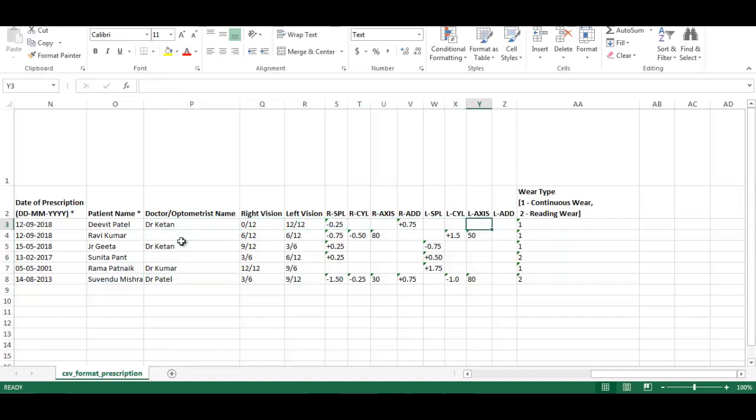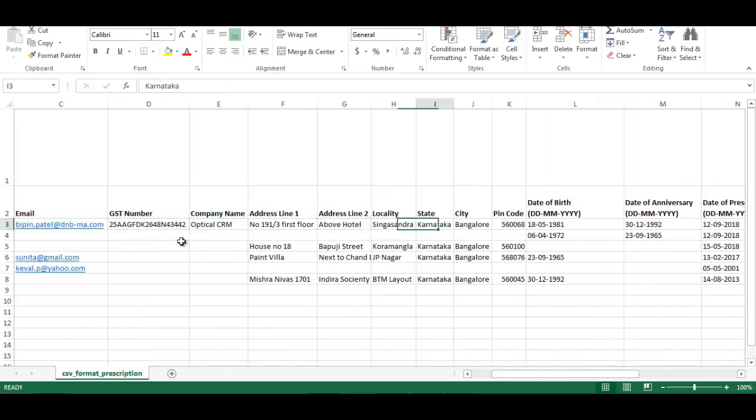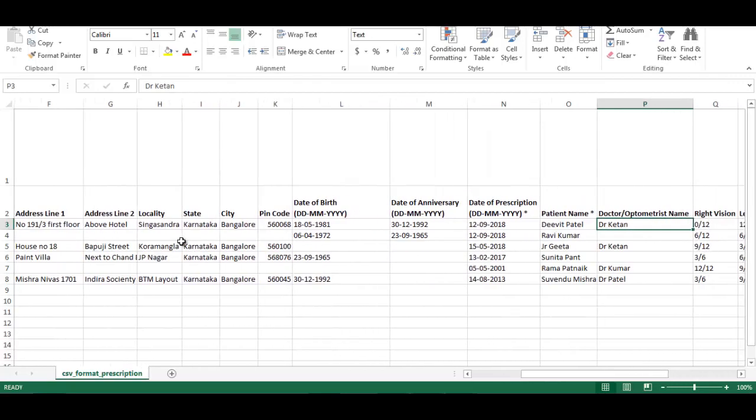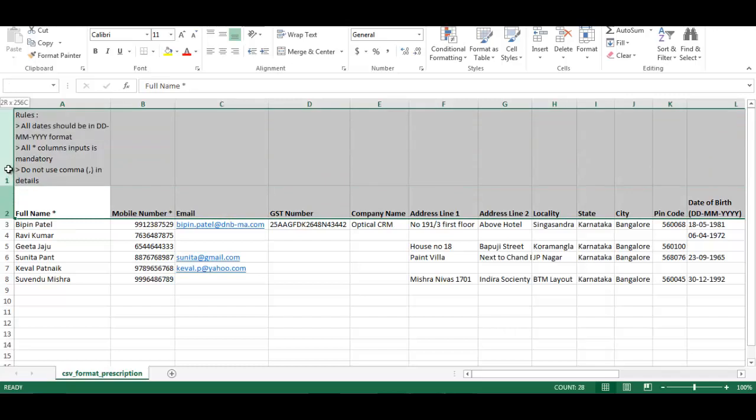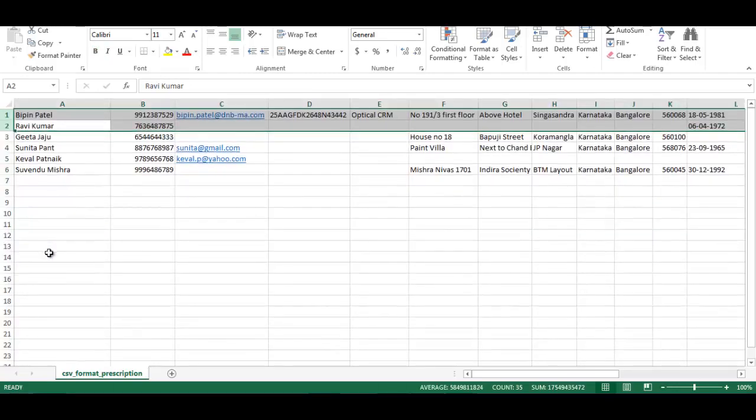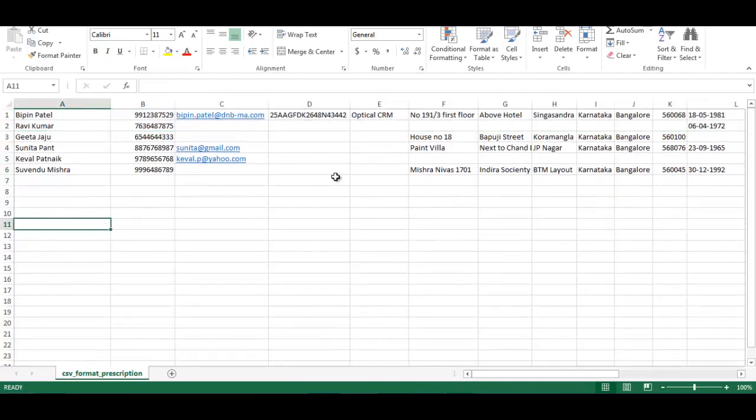And here are the details for the vision, like the powers for right, left, spherical, cylinder, axis, additional. All this data you can fill in manually from your records, which you might be keeping in the form of order forms, or you might export this data from your existing software, or if you're maintaining any Excel sheet, you can arrange your data in this format. Once you arrange the data in this prescribed format, you have to delete these 2 rows, which are the header and the rules, because we don't need them. So we're going to delete these 2 rows. Now we are left with only data.